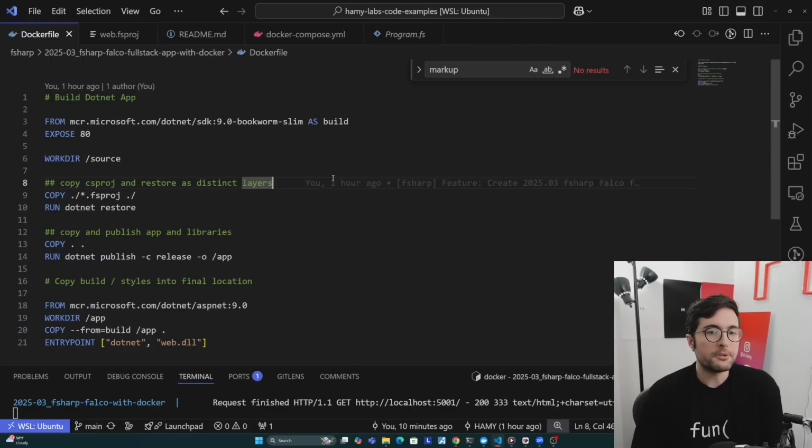So the first thing we're going to do is actually build the .NET app, and it's very common with Docker containers to have different layers. You usually install dependencies, then build the app, and then you will actually have a new layer for running it, which just helps Docker cache some things. And so we do that here.